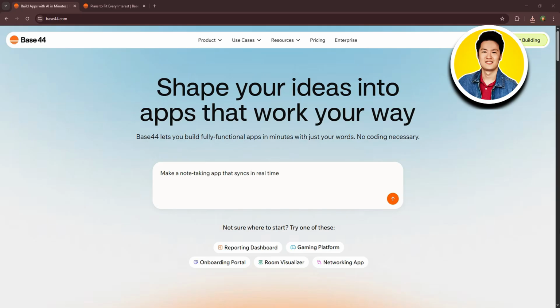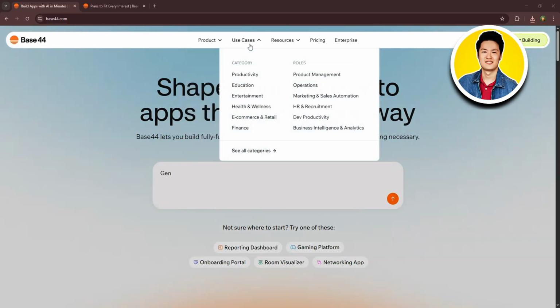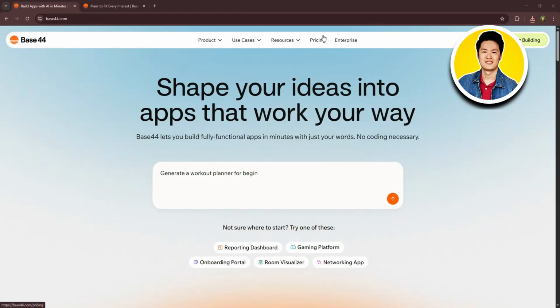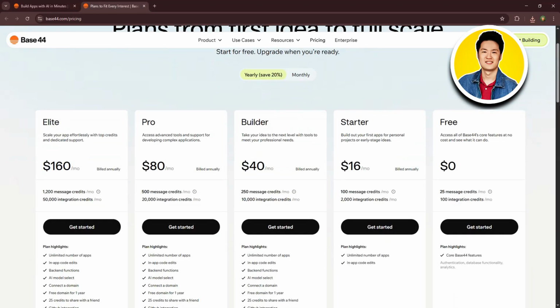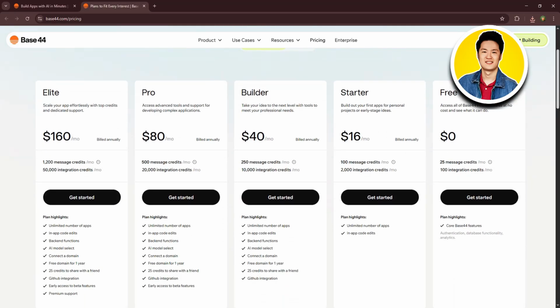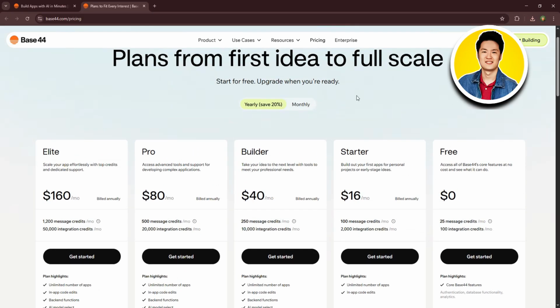So after clicking the link, you'll be redirected to this website, which is base44.com. So on the top here, let's first check out the pricing plans. Over here, you can view all the plans that they offer, starting with free, starter, builder, pro, and elite. You can check out all the features that they offer right below each plan. You can also switch between monthly and yearly plans.